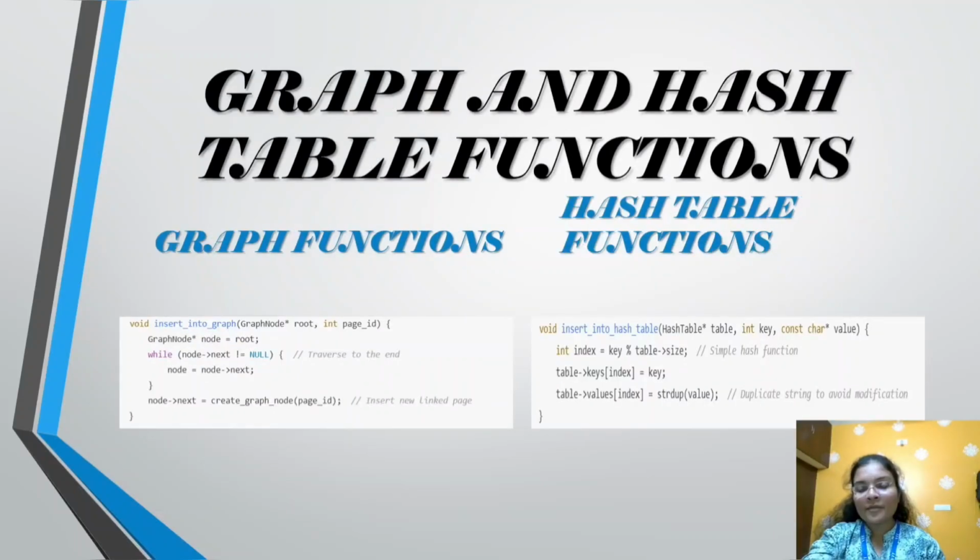In the graph functions, we use createGraphNode. This function creates and returns a new graph node with a given page ID and null for the next pointer. Then we use insertIntoGraph. This function inserts a new page into the graph by traversing the linked list to find the last node, then linking the new node at the end.